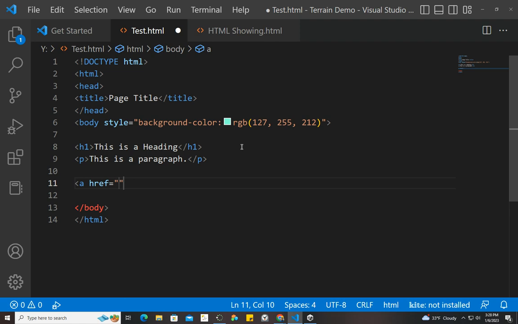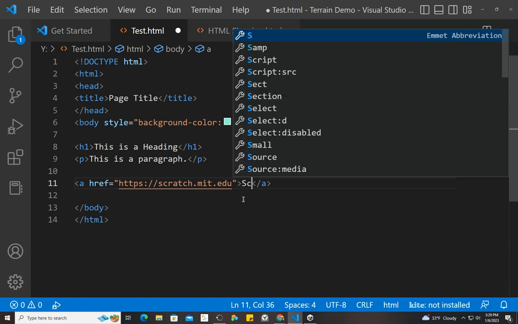So let's go ahead and add our link in here. HTTPS: and then we'll just add in the URL, scratch.mit.edu. Then we're going to close up this tag, and you'll see we get a closing tag on the other side right here automatically because Visual Studio is pretty good at this. And now we just need to add what our link is going to look like. So this will be the actual thing that we click on, and I'm going to just say Scratch link.